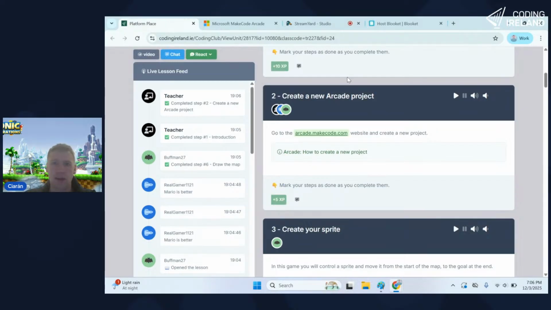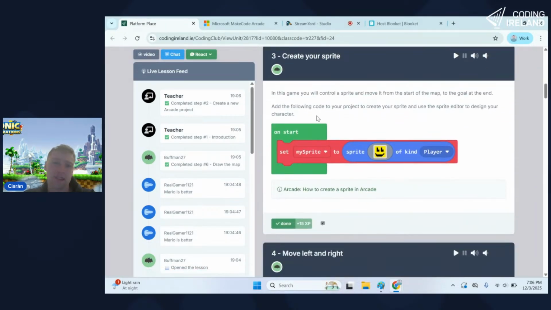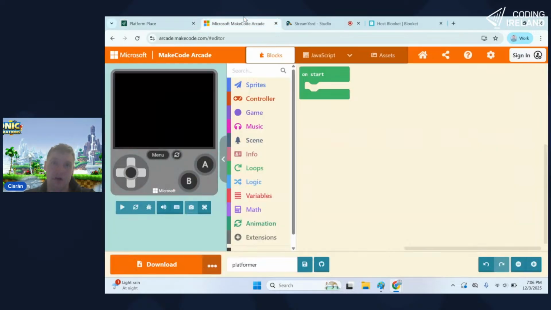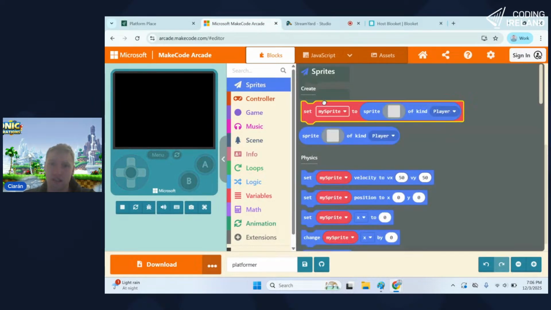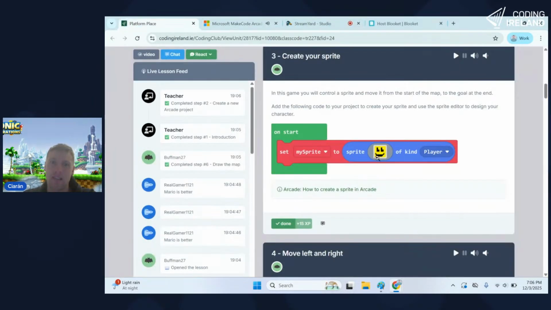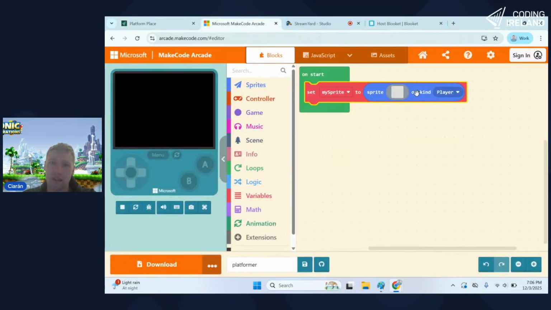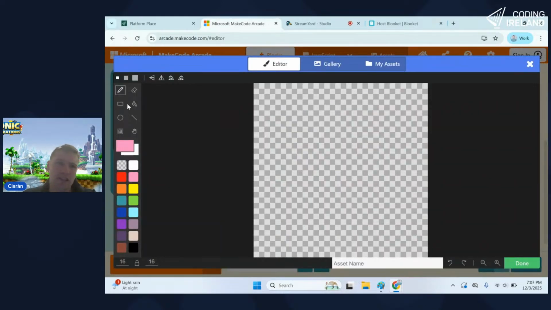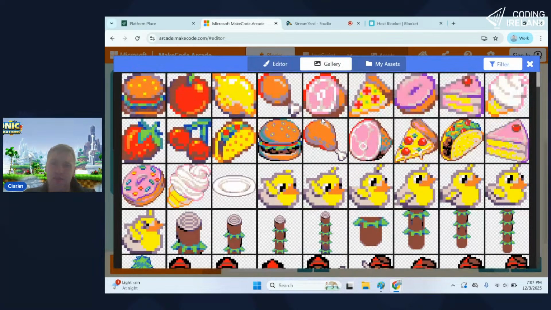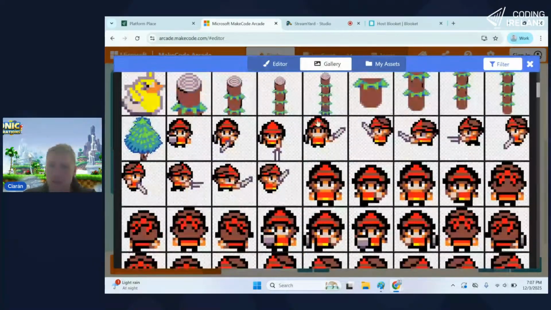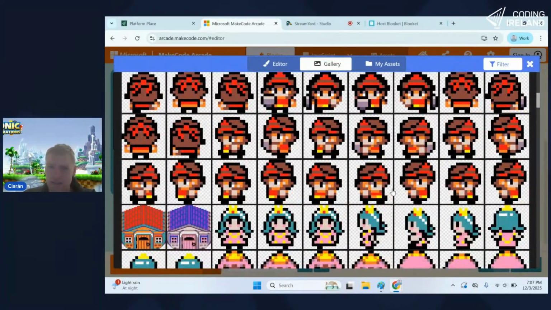So open up your MakeCode and create a new project. Our next step is to create a sprite. Now, your sprite does not need to be this smiley face. You can design your own sprite, and I think it's a good idea because it adds a little bit more to it. You could also check the gallery and see if anyone suits your game. If you have a character like this, it's pretty good.